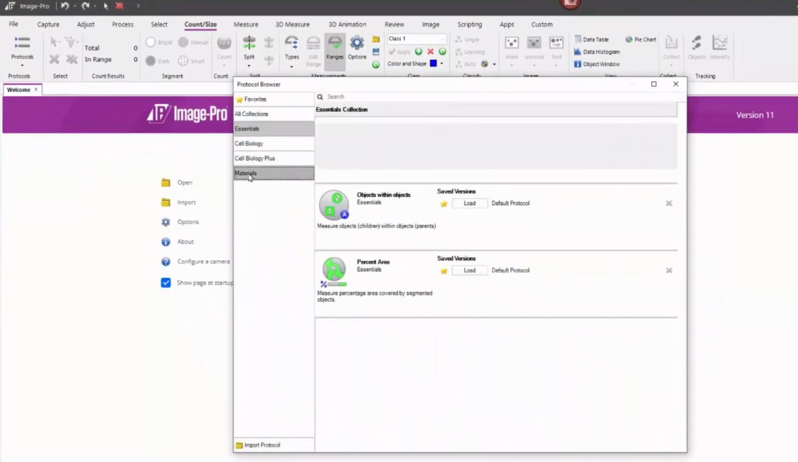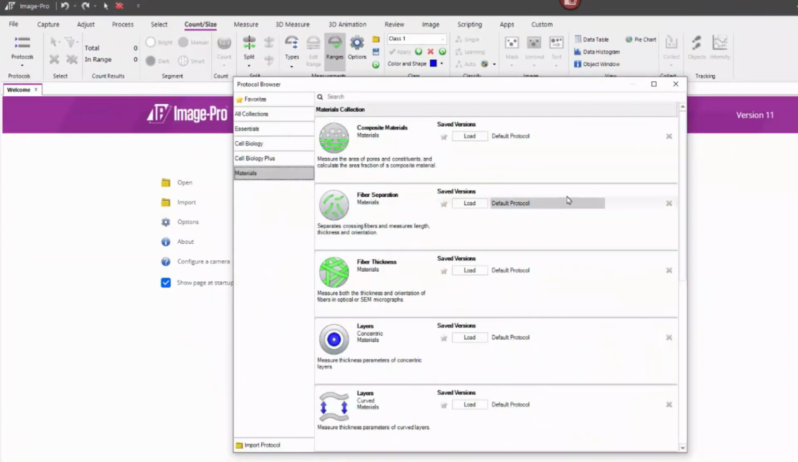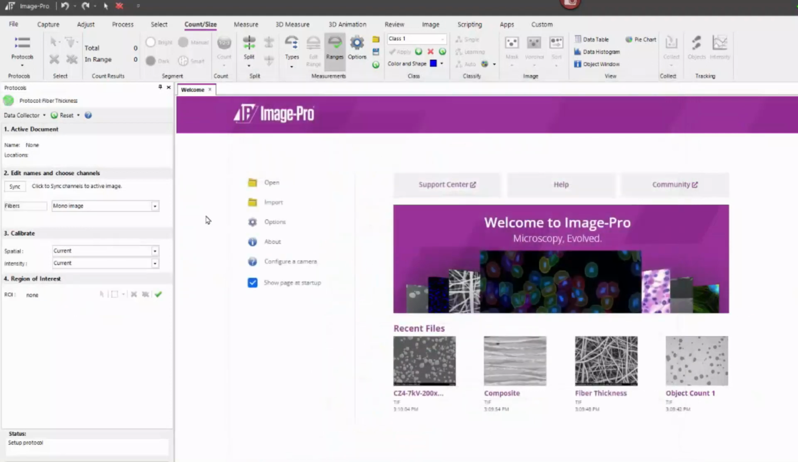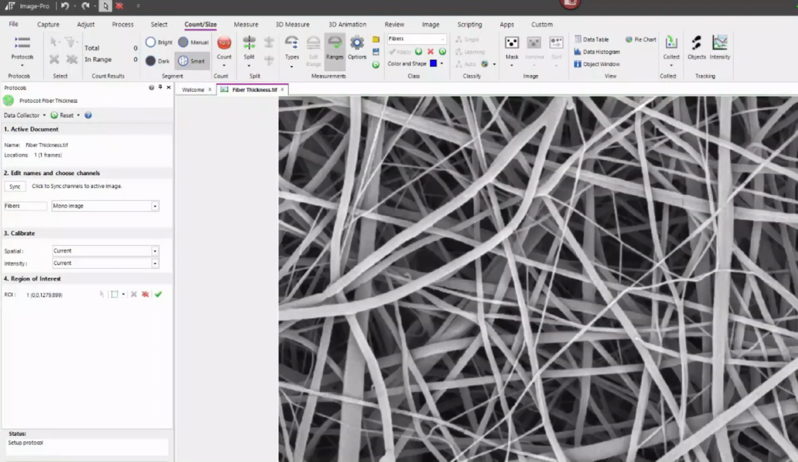Select the Materials group and scroll to the Fiber Thickness Protocol and simply press the Load button. Each protocol includes a set of demonstration images, which may be loaded from the Reset button dropdown by pressing Load Demo. Each protocol includes a default setting of interactive, which allows you to step through the protocol and confirm or adjust the settings as needed for your particular sample.